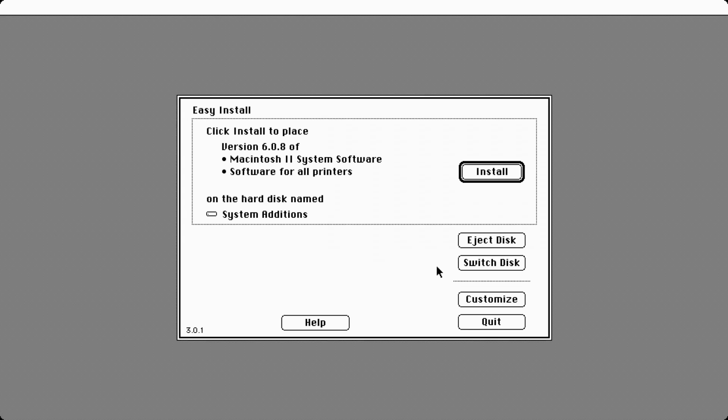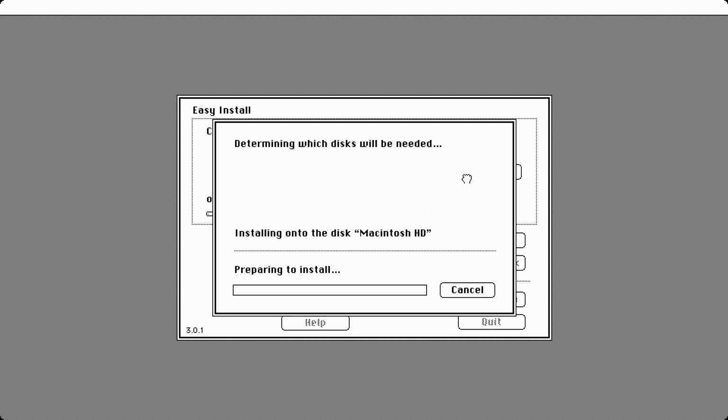I did plug in a new disk. Click install to place version 6.0.8 on the Macintosh, system software for all printers. We're going to switch that disk. I plugged in a new one, the Macintosh HD, which surprisingly shows up as a hard drive here, even though on the desktop, they'll actually show as a floppy disk. I call it a super floppy disk because it's huge. So we'll go ahead and install it on here. And we're going to install everything.